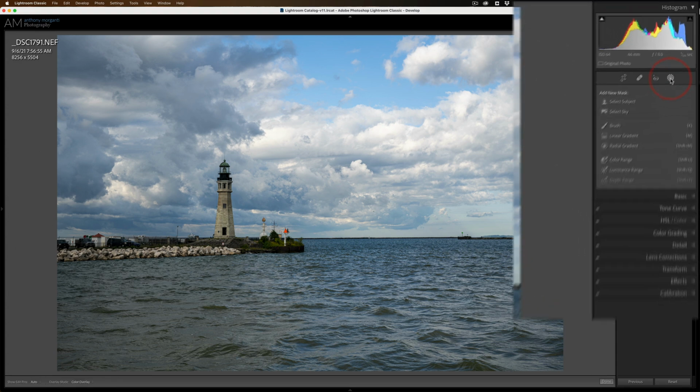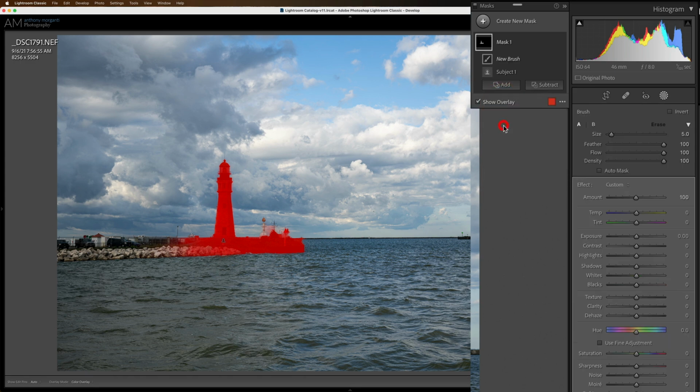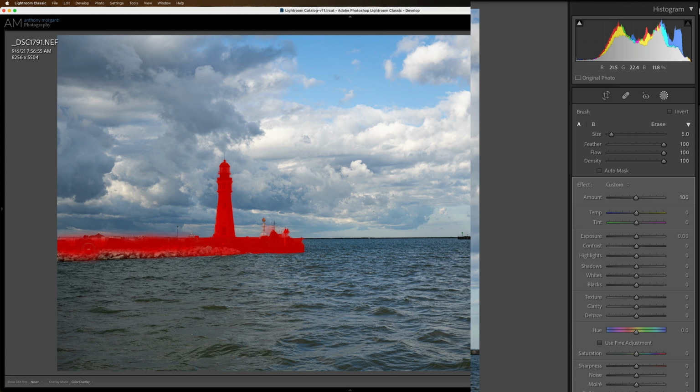We'll get a mask, and we'll select the subject. And you can see it selected part of the land, but not all the land, so I need to add to this subject. So I'll add, and we'll get a brush. And I'm not too concerned about being perfect here. We just want to do it for speed, so we'll get it.